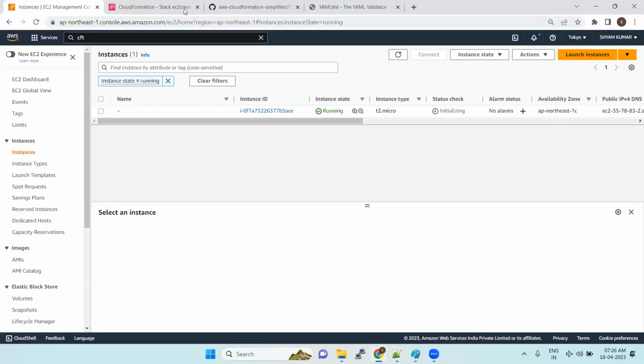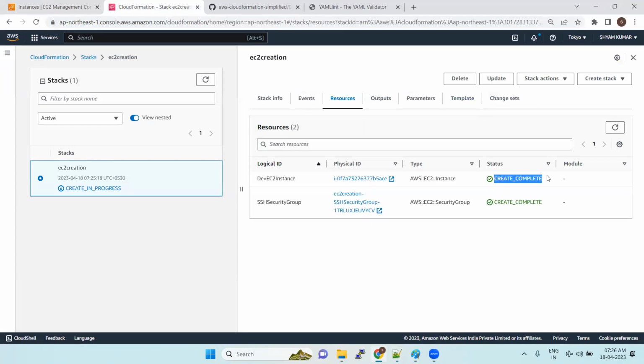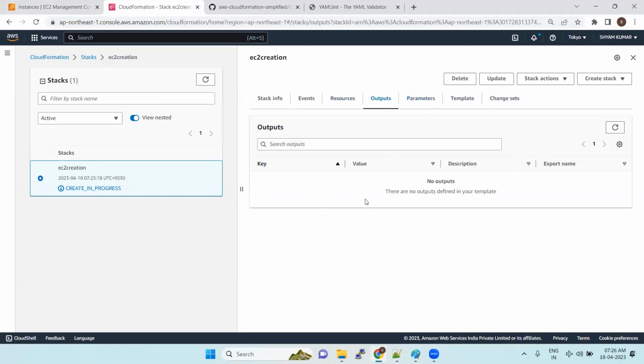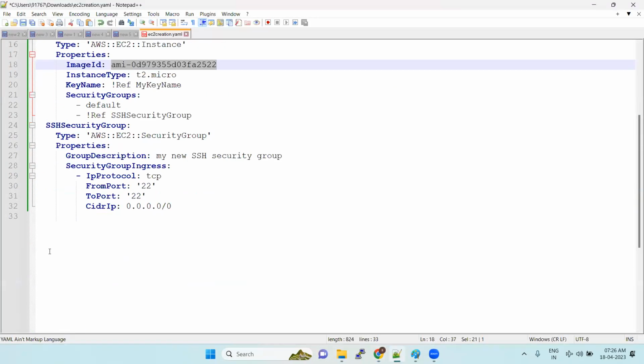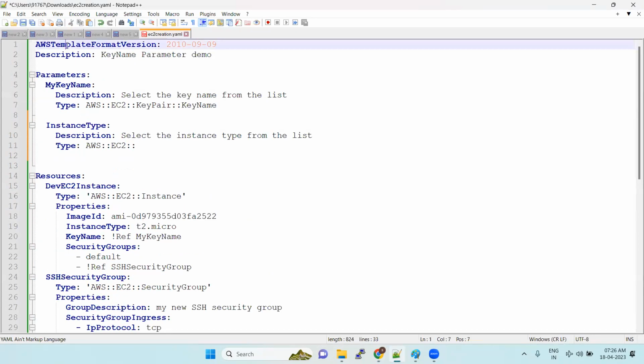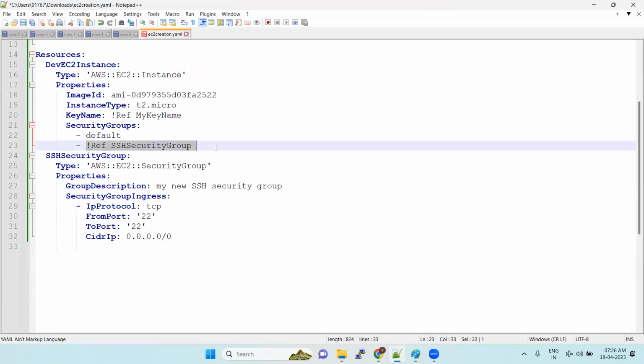So here we can come and refresh it. Create complete, it is completed. Here you can see the parameters. I have passed only one parameter, key name. In the output section, if you want to see the public IP, private IP, we have not passed any output section here. We haven't passed any conditions also. We passed just the template version, parameters, resources, and this is called a mapping. Wherever you're seeing the reference, we are going to map it.